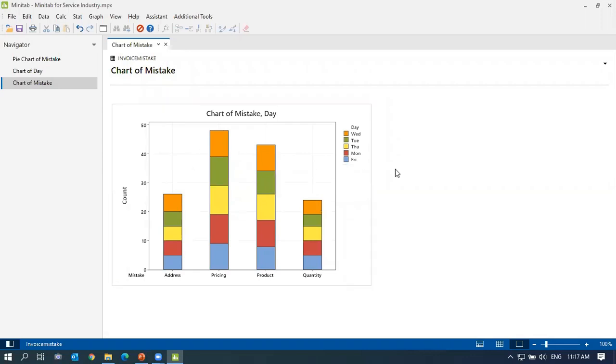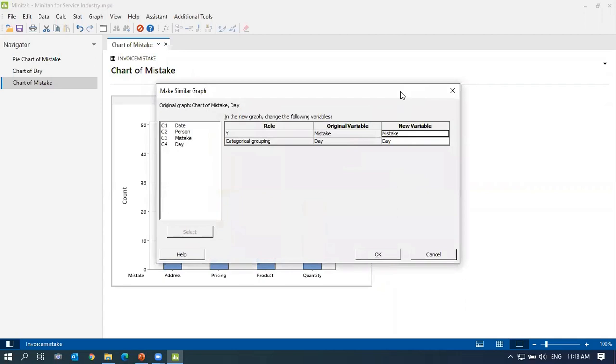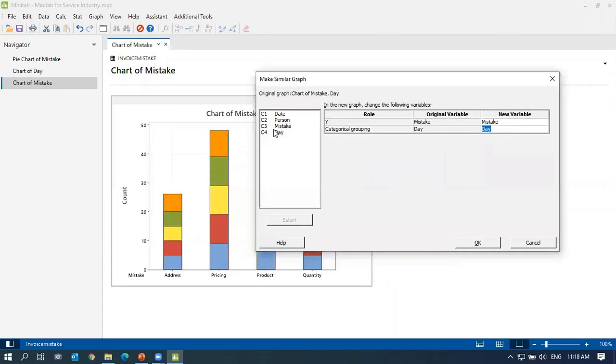So we go for another one. We want to do the same graph. We just use the features inside the graph. Right click. You see that we have Make Similar Graph, with different variables only. Here we choose the person, and then you click OK.